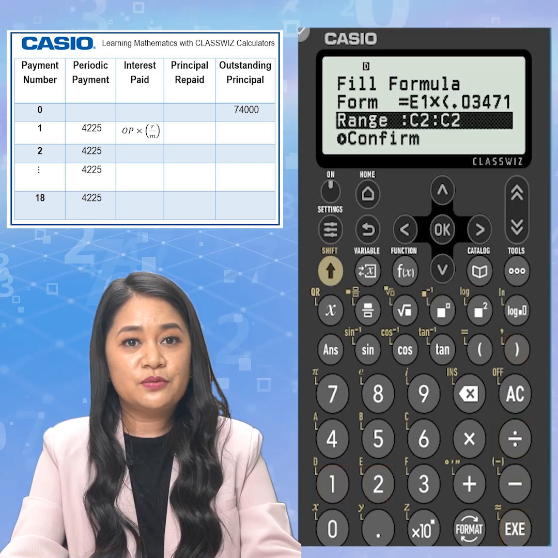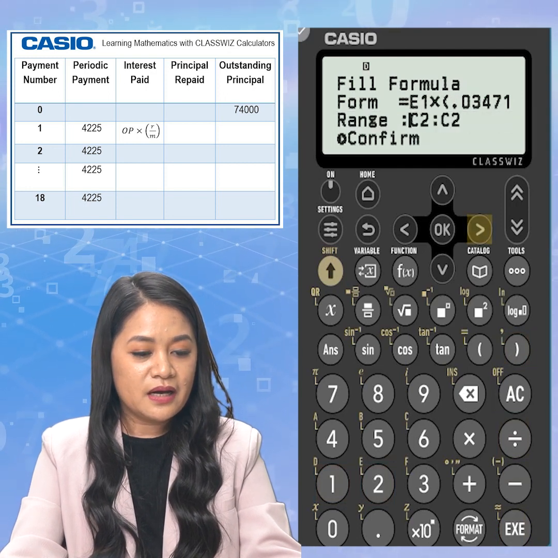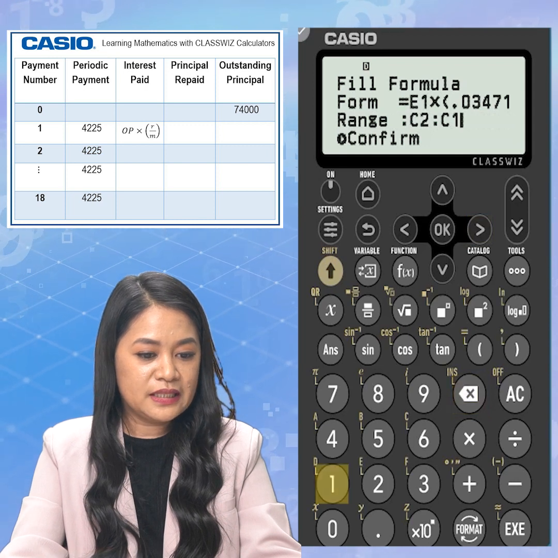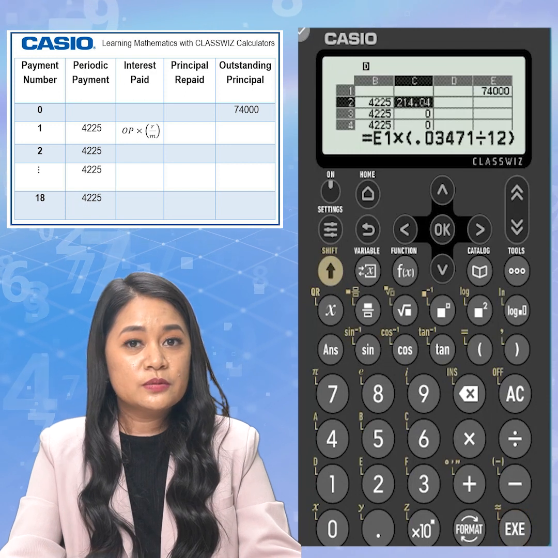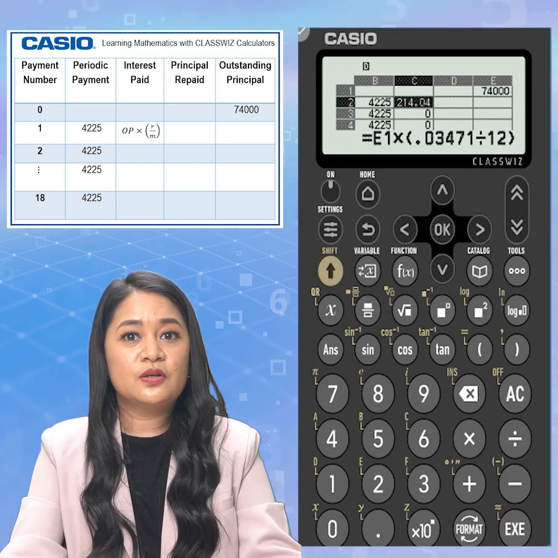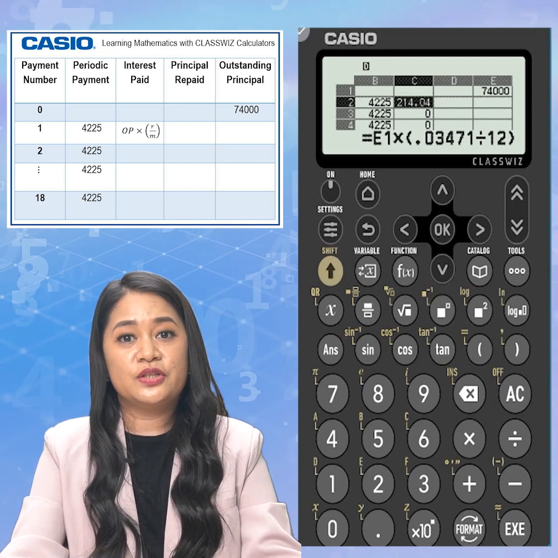So for the range, that will be from C2 to C19. Again, just use the right arrow key to change the last C2 to C19. Then press the Execute button twice. You will observe that other values are zeros. That is because we have not computed the other outstanding principal yet, but they will be changed automatically later.